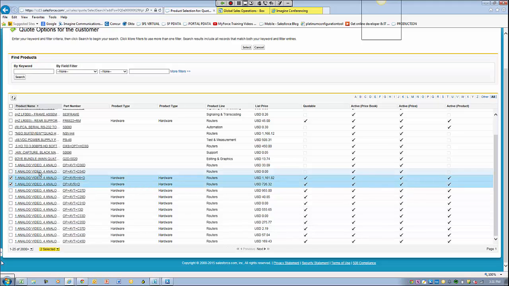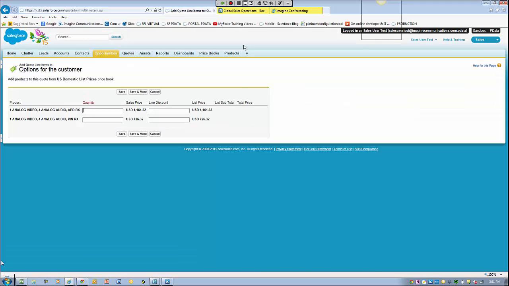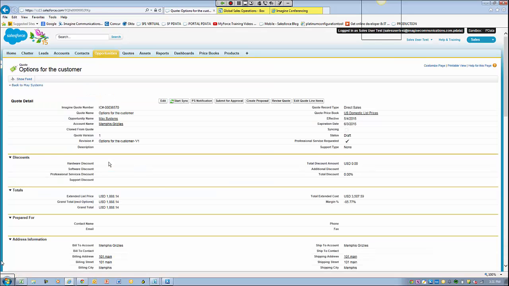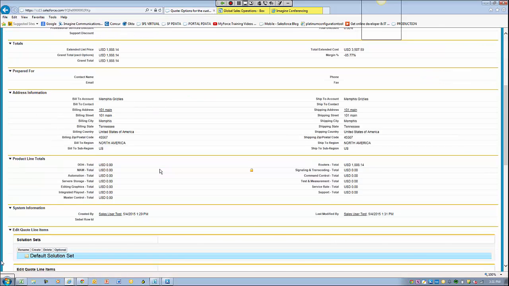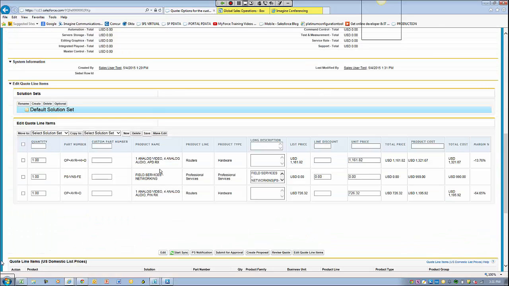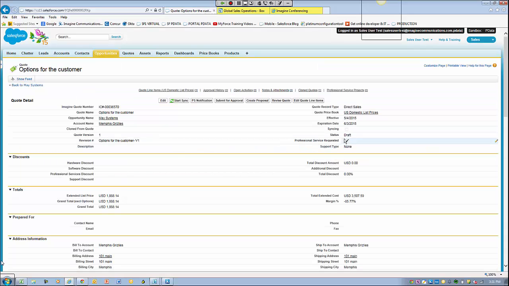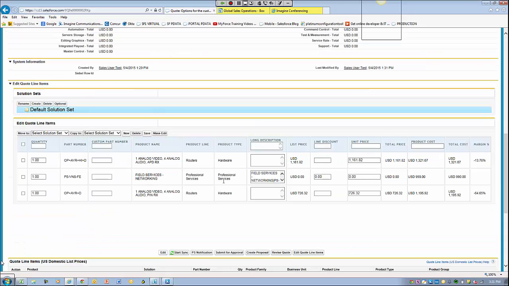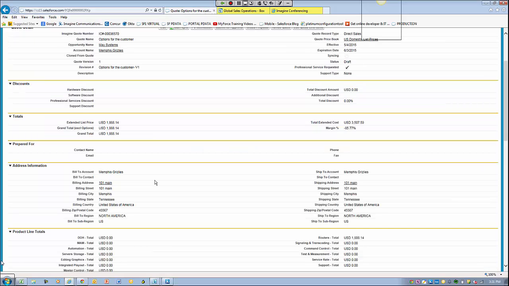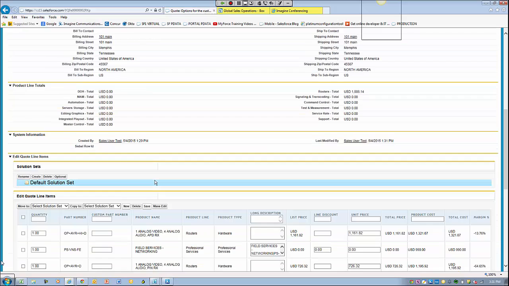So I'm going to check these off. I'm going to hit select. I get taken to the quantity screen. So we're going to change that real quick. We're not going to add any additional discounts just to save some time. And then we've got these line items added. And notice here, because I had the professional services checked, it added the professional services SKU in here. And then I'll show you guys where the next step is for that to facilitate communicating that to that group.